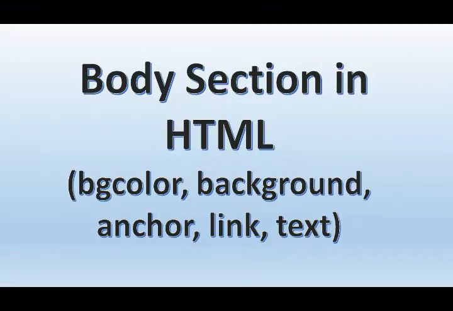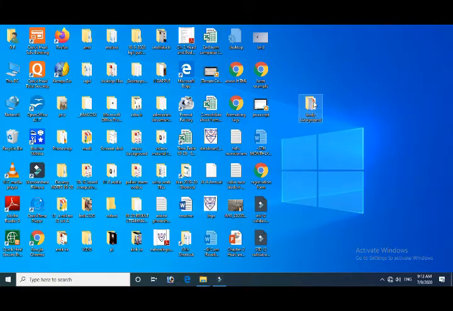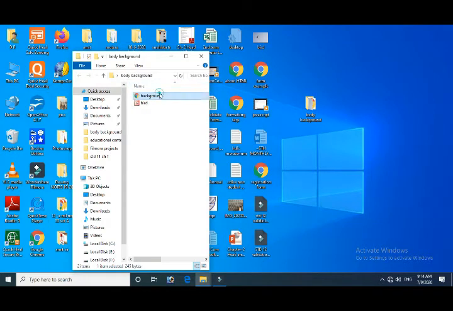Hello students, now in this part of the video we are going to learn about applying background color or background image, and using a horizontal ruler, that is a horizontal line across your web page, anchor tag, etc. in this video. For that, open your notepad that we have created.